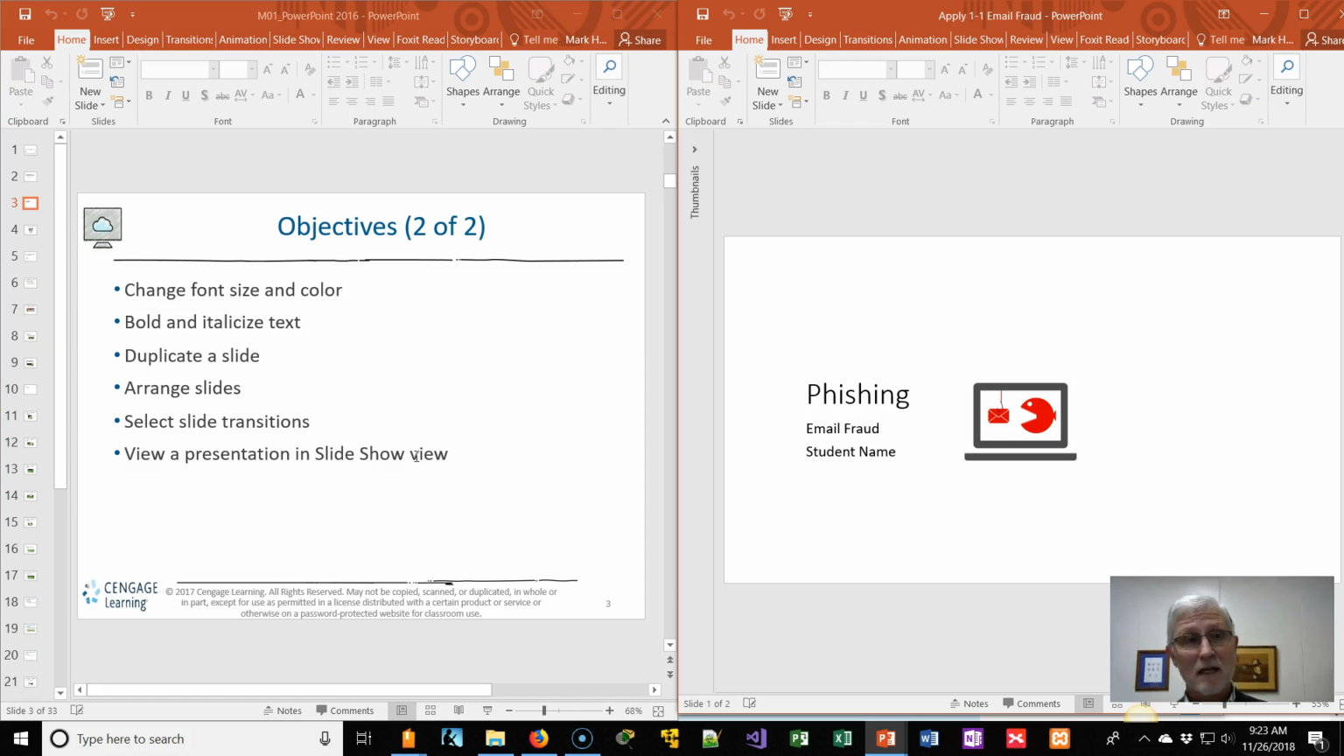But normal stuff that you use now is text, italicize. How do I duplicate a slide? How do I arrange the slide in a presentation? Select transitions, and how to then view a slide presentation. Now, this test data only has 2 slides, but we'll see what we can play with.